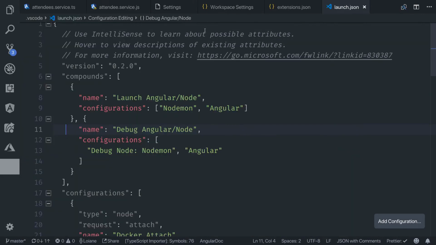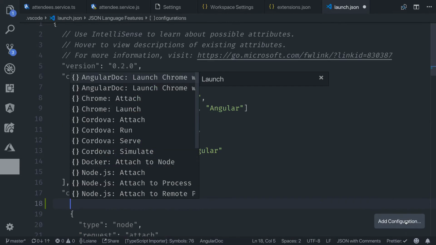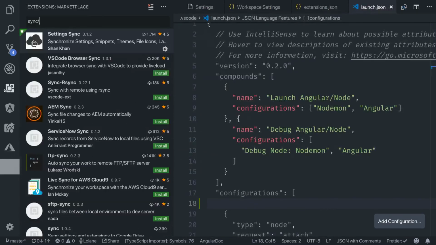If it's the first time you do this, you click on this configuration button, and it's going to create this launch.json file for you. Here you can add all your configuration. For example, to add a new one, you click Add Configuration, and here it's going to list everything that I have installed, as I have this extension right here for Chrome.